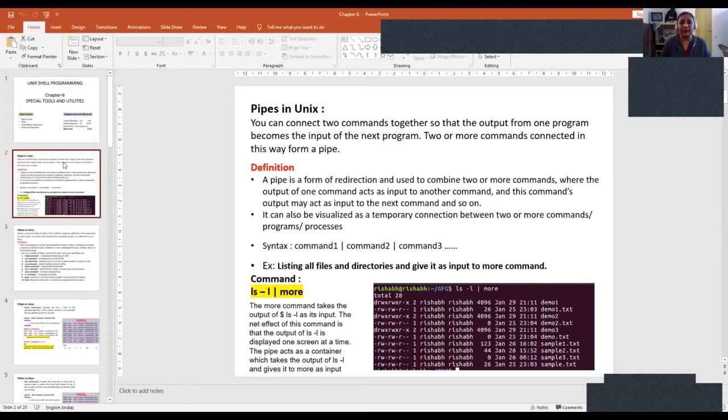So the topic is pipes in Unix. The pipe is one of the concepts or methodologies used in Unix shell programming to combine more than one command together. How do we combine? If I give one command, the output of the first command becomes the input of the next command. The output of the first will go as an input of the next, and this command gets executed. This command's output will go as an input to the next command. So this way it keeps on going.